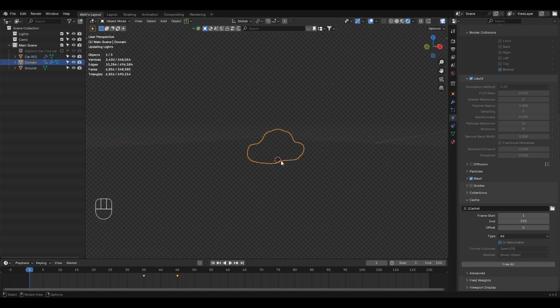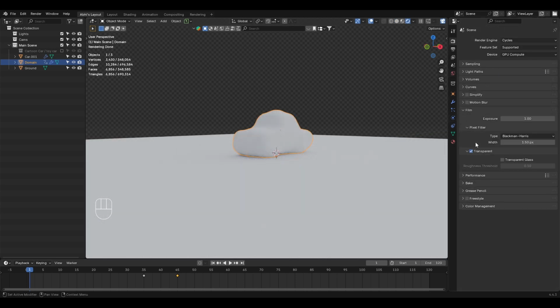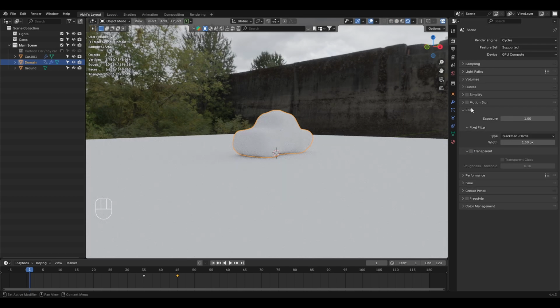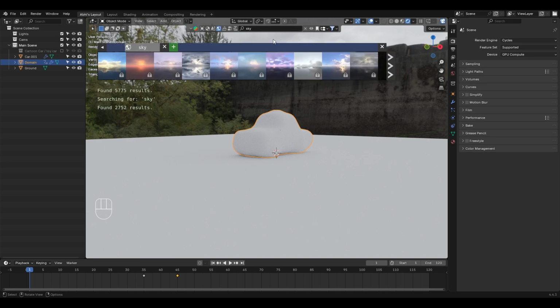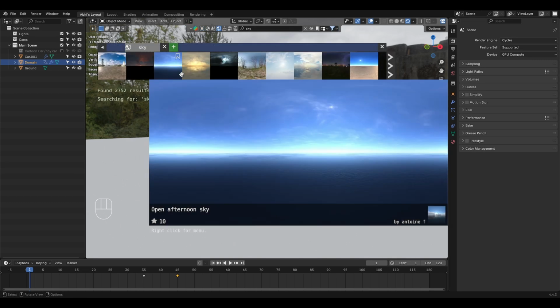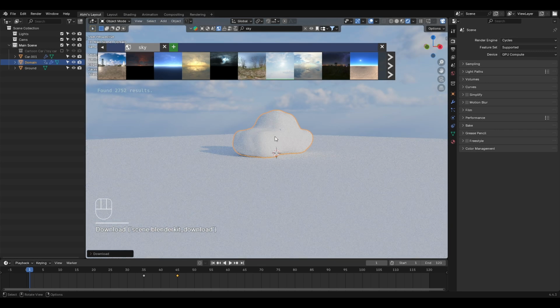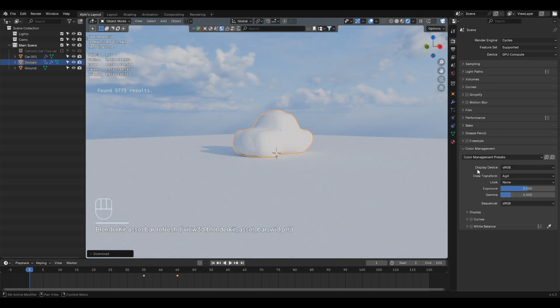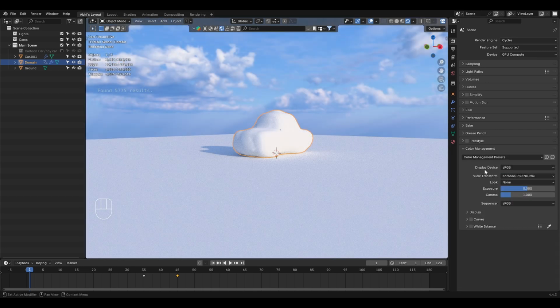Now enable render view mode, then go to the render properties, expand the Film option and disable Transparent. Then go to the BlenderKit search bar, click on HDR and search for sky. In the filter, click on Free first and download this cloudy sky. Next, move to the render properties, expand Color Management, set the view transform to Khronos PBR Neutral and look to Medium High Contrast.